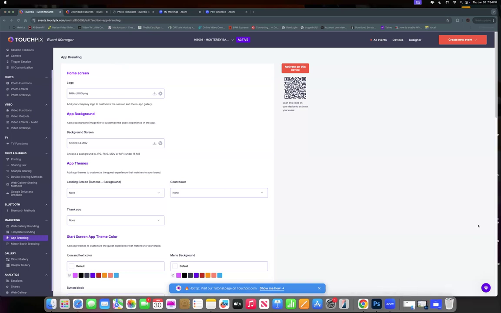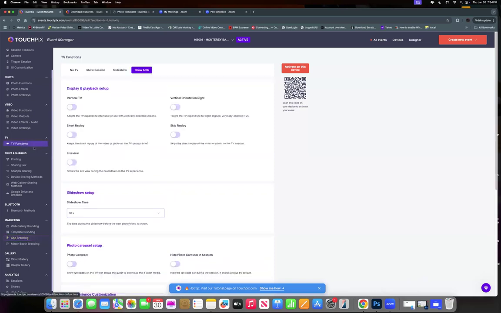So for the TV, if we use a TV to show the videos after recording, do we just go to the video function? No, so if you're going to use the TV, if you want to show like a slideshow, is that what you want to do?